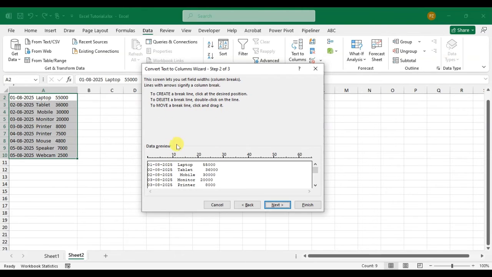So to create a break line, I just click here and you can see the break line is added. To delete it, simply double click on the line and it's deleted. To create a line again, just click on it and you can see the break line is created. Same as I click here. So you can see the data is split into different columns.